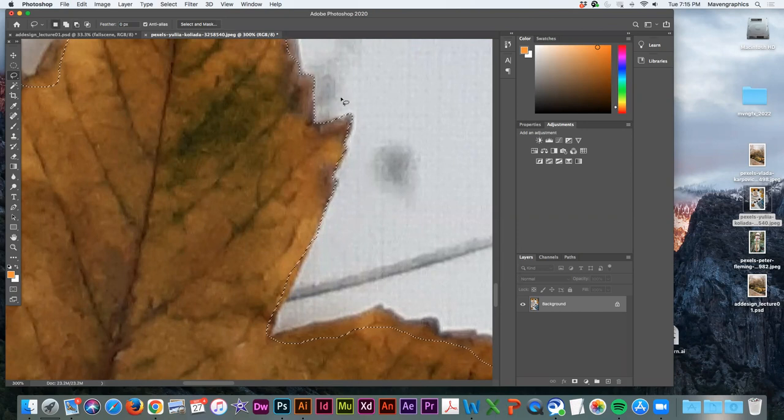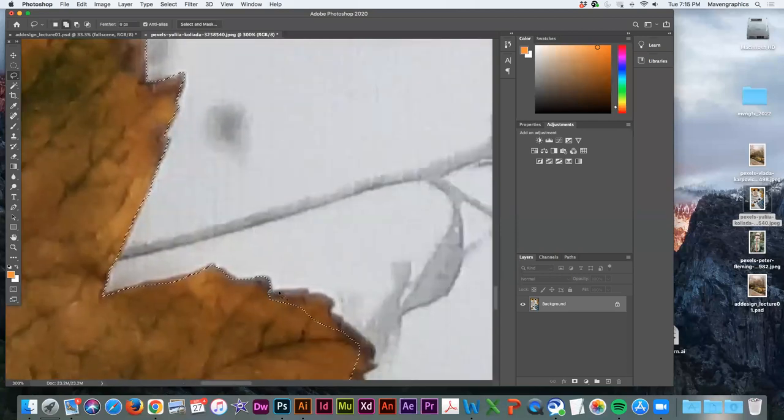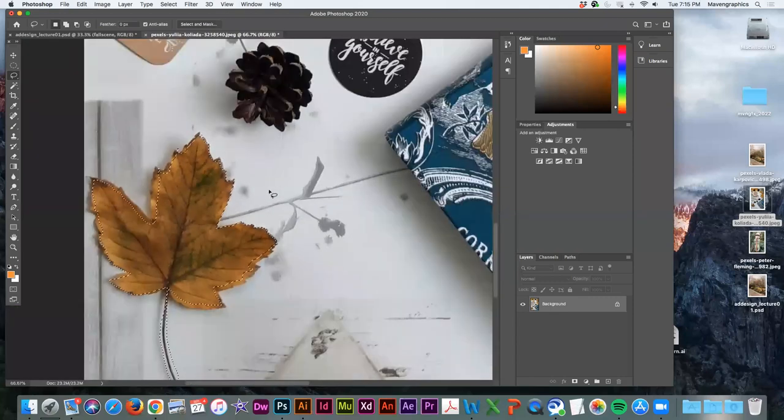Shift adds, option removes. So if I do shift again, go along the edge of here, and you'll notice I'm going from the edge in, and that's kind of how the selection tool works when I'm circling something to add to the selection. So I'm just gonna really quickly go along the edge of this thing a little bit so you can see how it works. So if I zoom out, I'm getting better at that. But let's just say I did a really good job of selecting that.